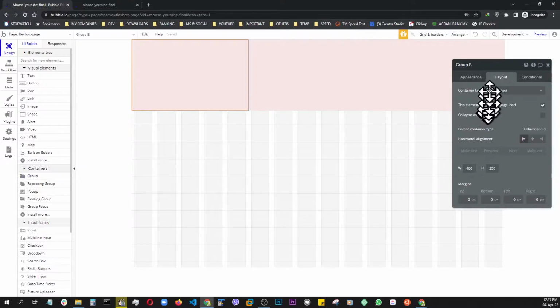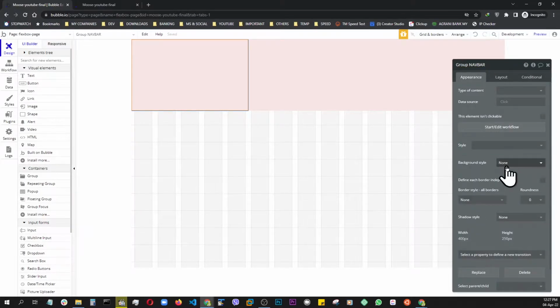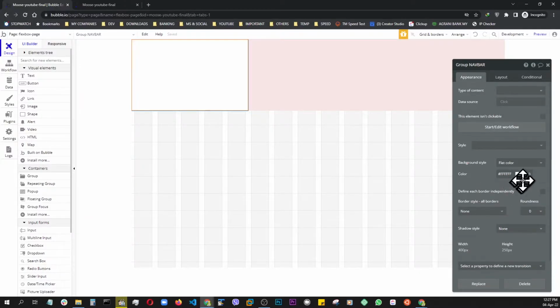First thing we do, name it. This will be our nav bar, navigation bar on the header. And this, we immediately remove the style and have a flat background color. And let's go with something greenish. All right, there you go.